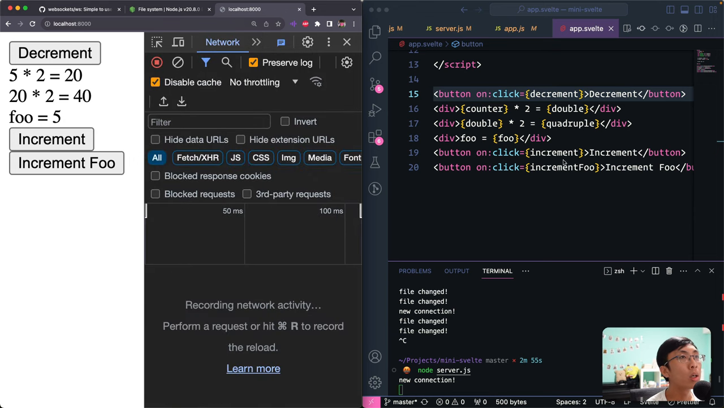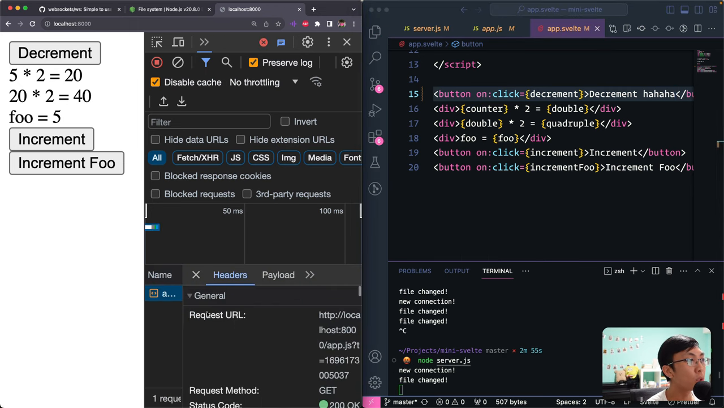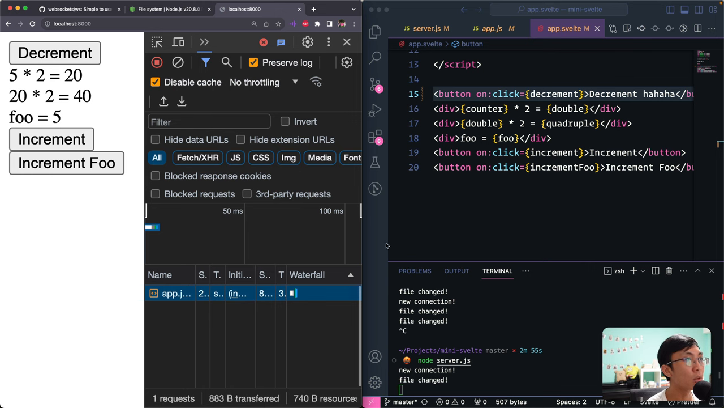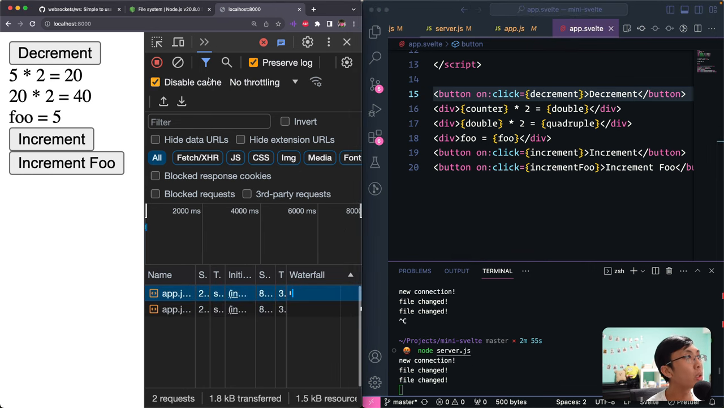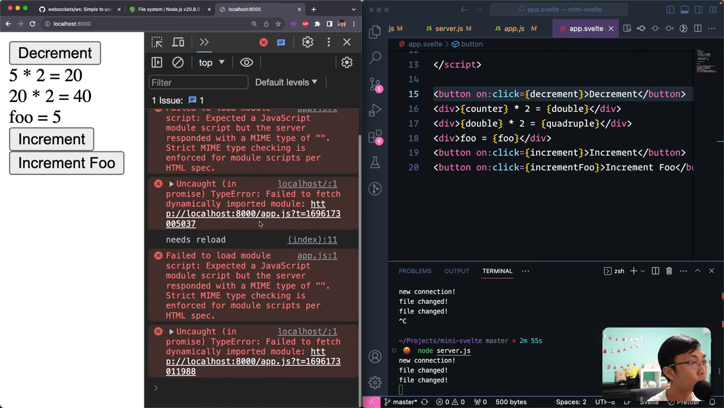Clear everything. And if I try to save this, make these changes, and I save, realize that it makes a new request again. Okay, it makes a new request again. If I try to delete this and save, it makes another request again. And so now, in type field to fetch dynamic importer.